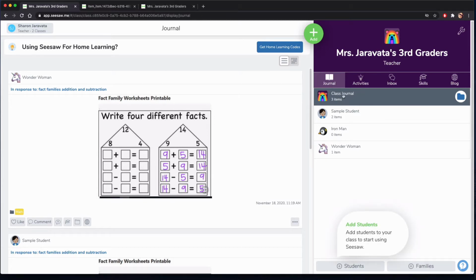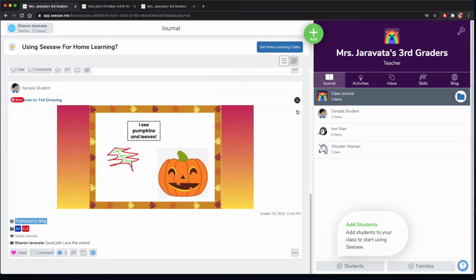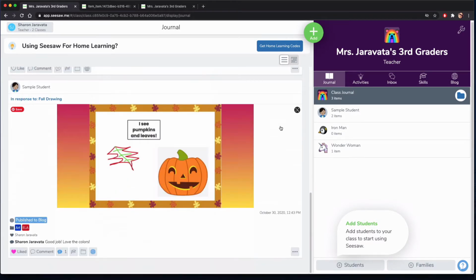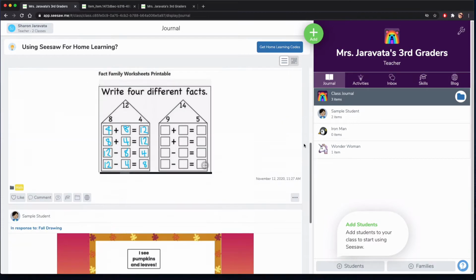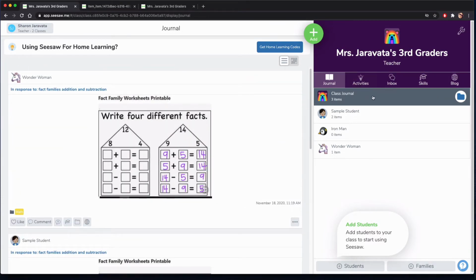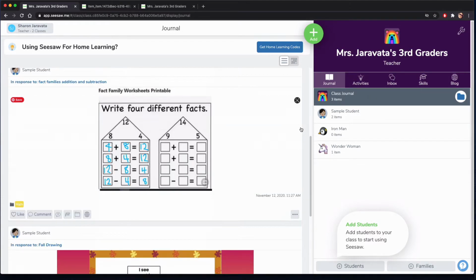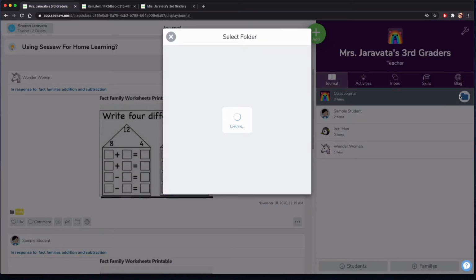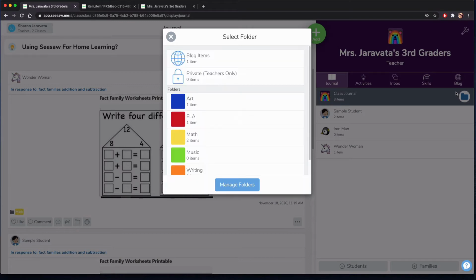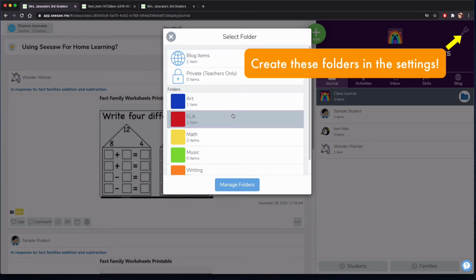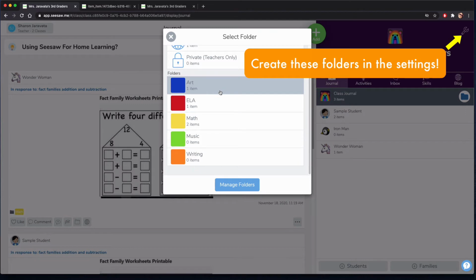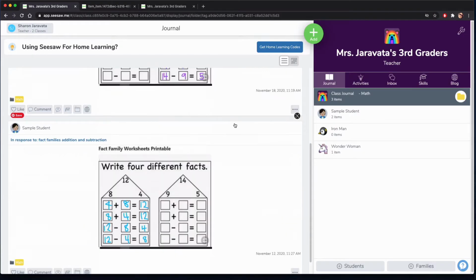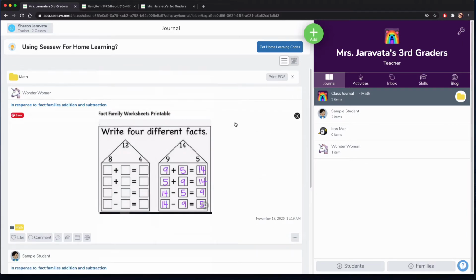Class Journal is a feed of all the students' work. So you'll see everything that's been submitted to you in this feed. If you want to search by, you can see we have 3 items, right? And if you want to search by subject area to perhaps grade or check off work, you can just click the subject area that you assigned it to. And we can click math, and you can see I have 2 math assignments that's been submitted to me.